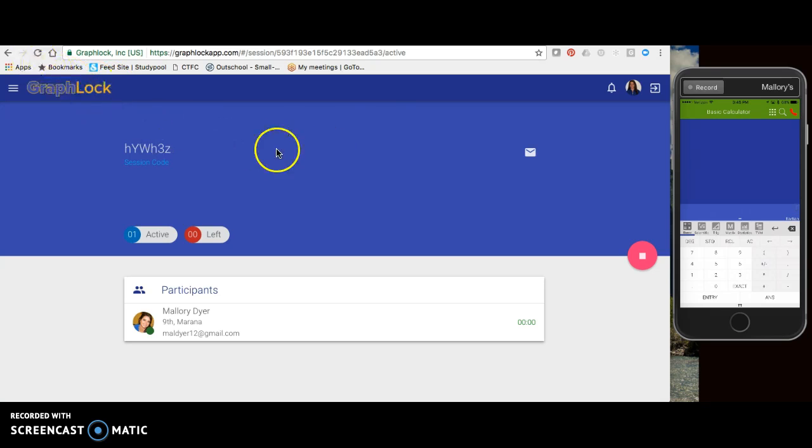So notice what I did there was I just refreshed the page, and you can now see that Mallory Dyer is signed up in the lockdown session. So it shows me that one is active. Notice it's green by the participant's name, by the student's profile, and then it also has this green stripe across the very top of their device.